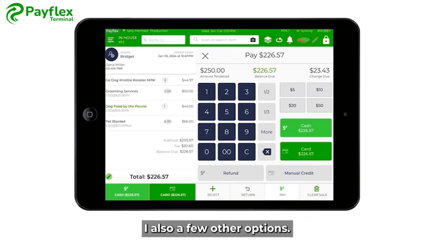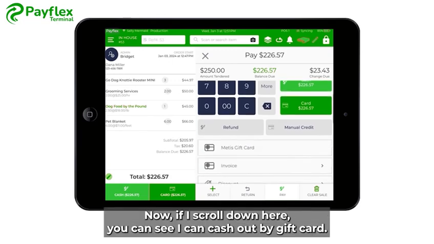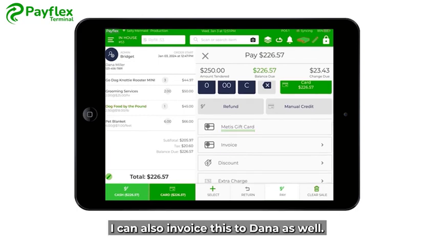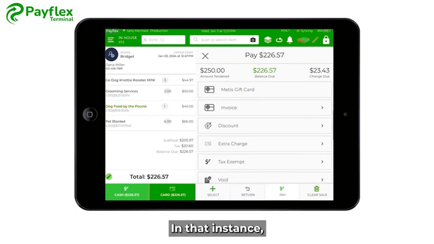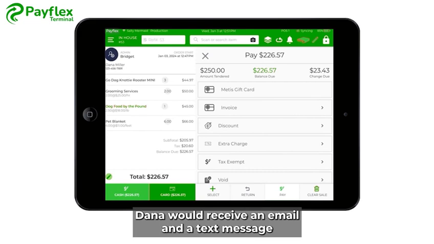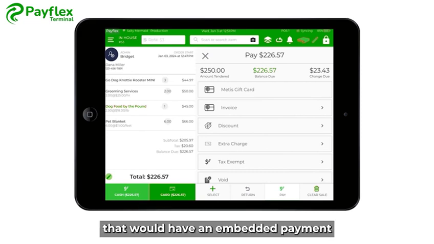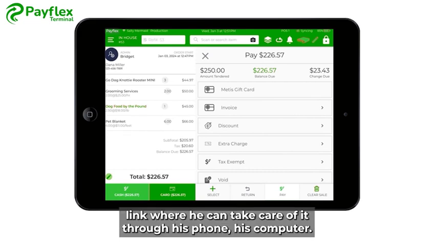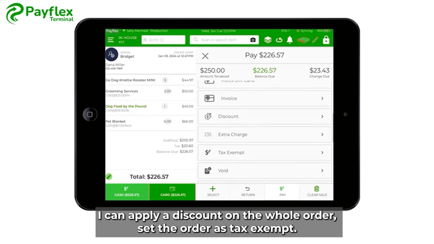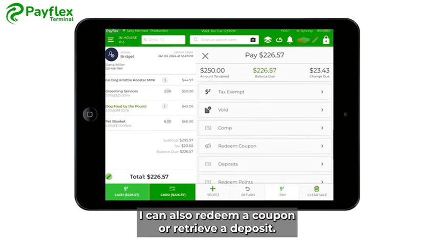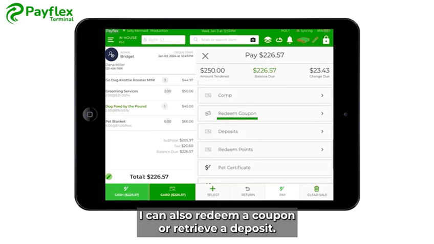I also have a few other options. Now, if I scroll down here, you can see I can cash out by gift card. I can also invoice this to Dana as well. In that instance, Dana would receive an email and a text message that would have an embedded payment link where he can take care of it through his phone, his computer. I can apply a discount on the whole order, set the order as tax exempt. I can also redeem a coupon or retrieve a deposit.